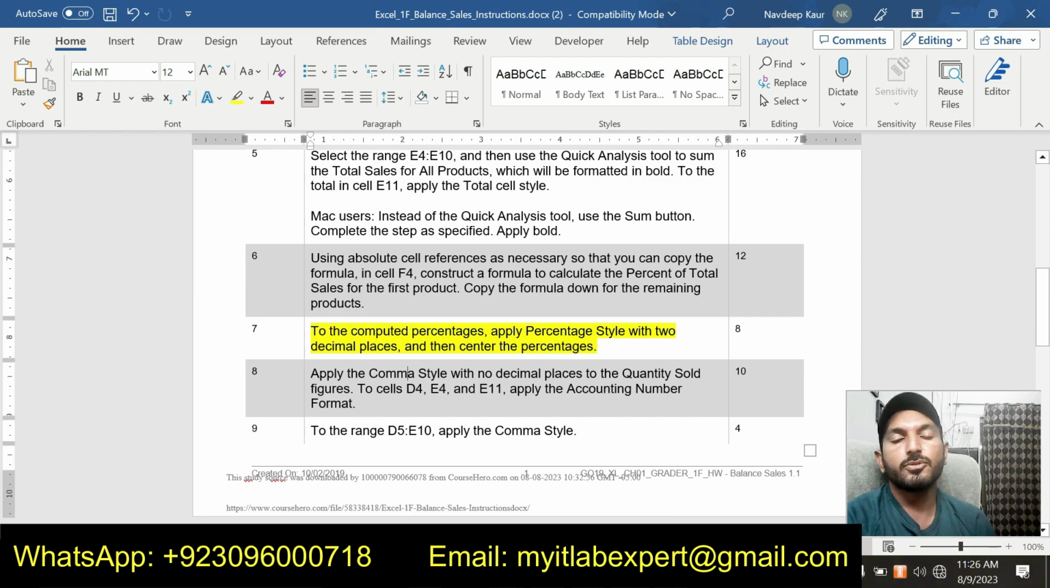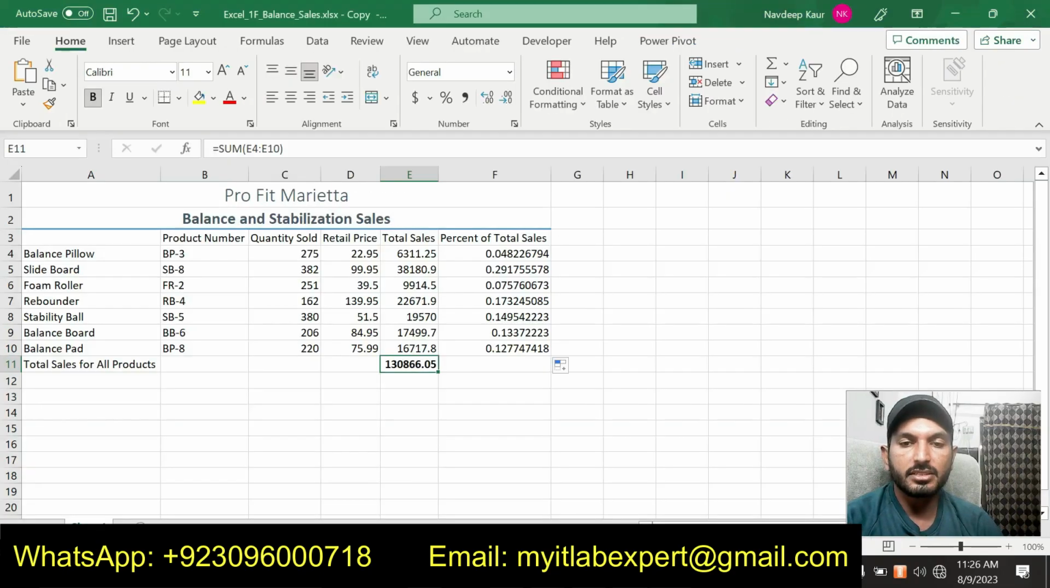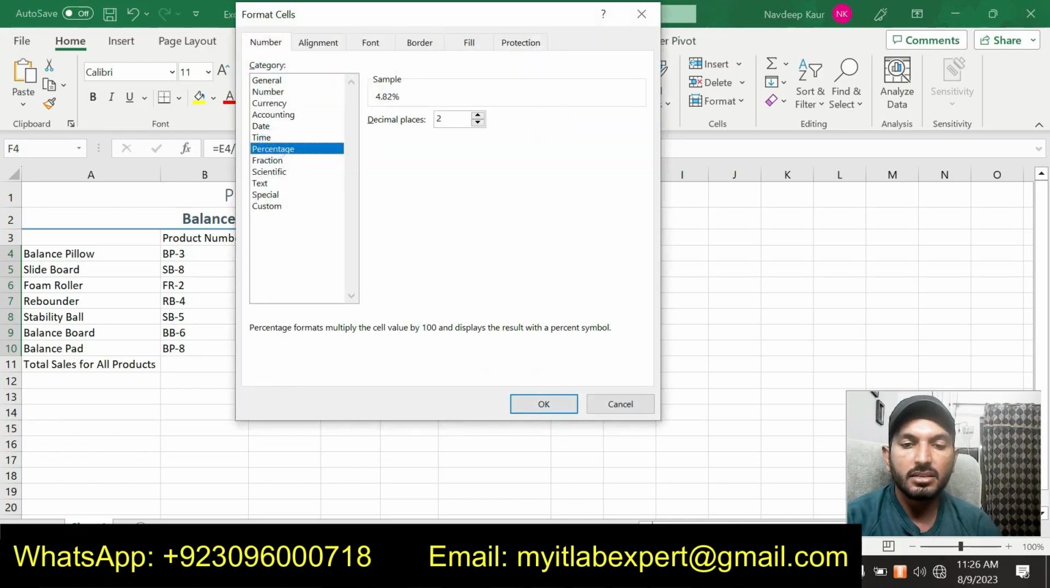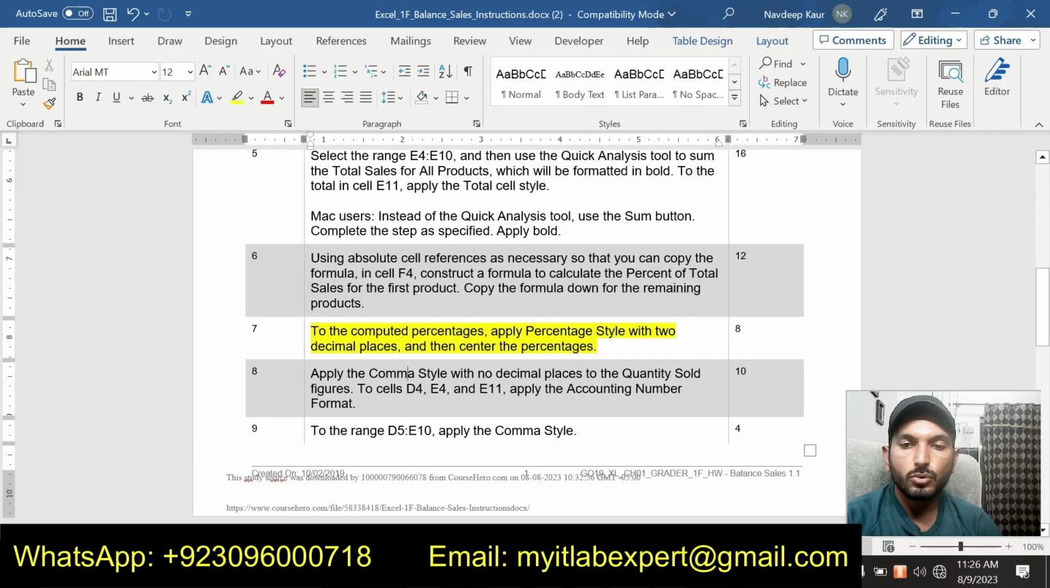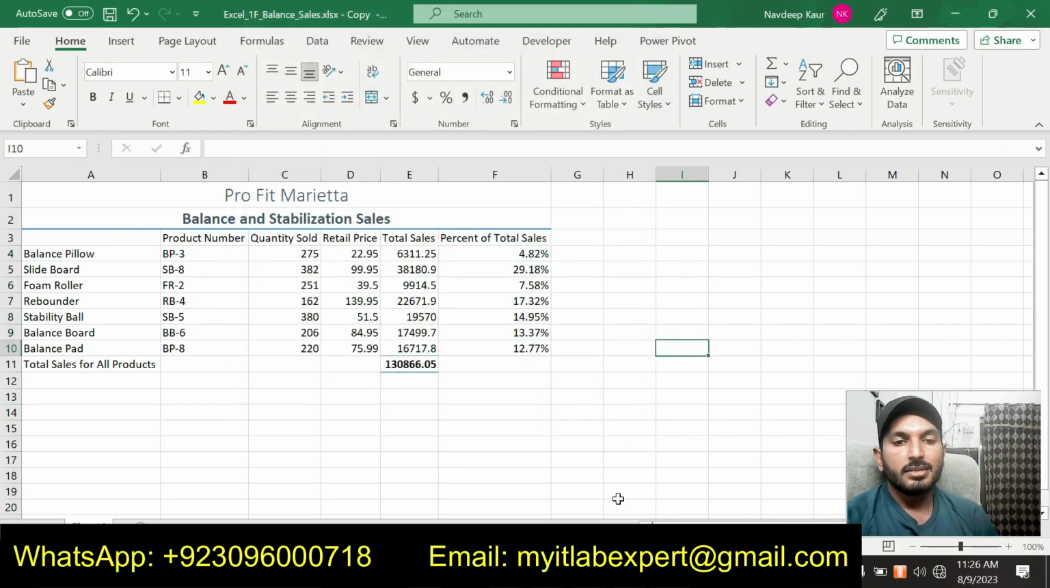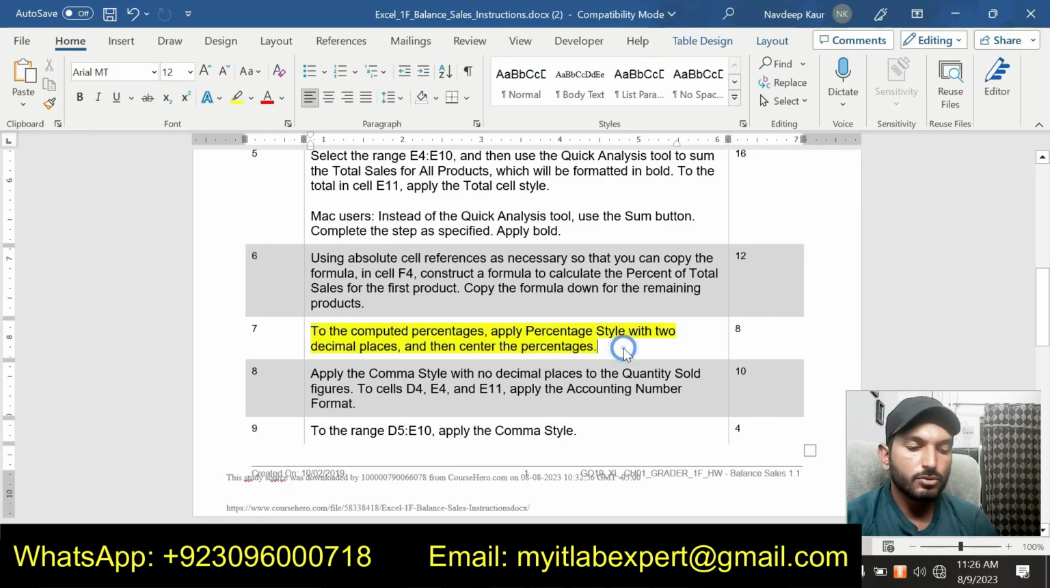So in step number 6, we calculated the percentages of the products, but now we are supposed to apply the percentage style, and we will apply 2 decimal places to all those percentages. So we will select all the percentages from here, and we are supposed to apply the percentage style. We will select the percentage style with 2 decimal places as required here. So we will make it 2 decimal places and we will get the result like this one. And that is all required in step number 7. So we are done with 7 steps of this assignment so far.